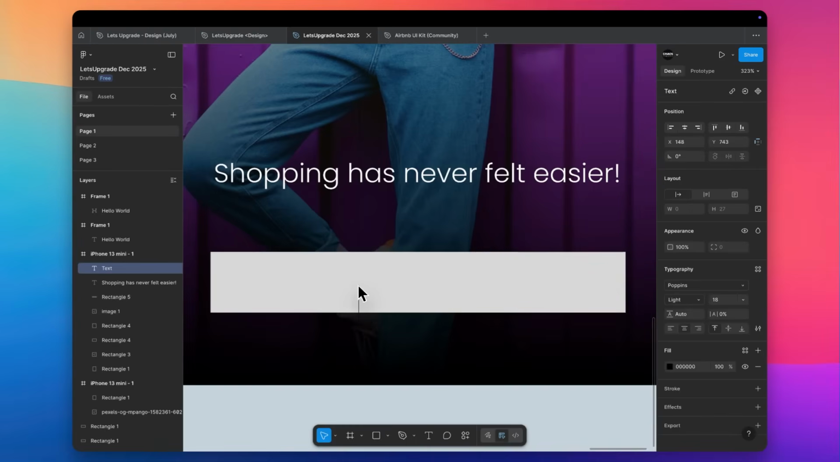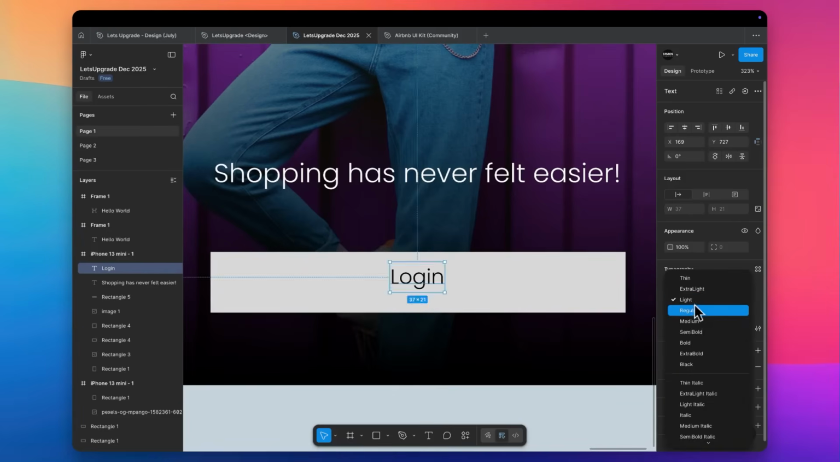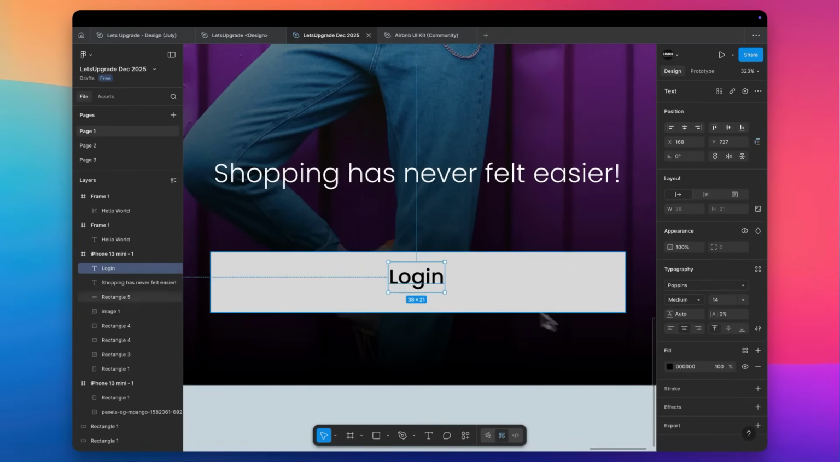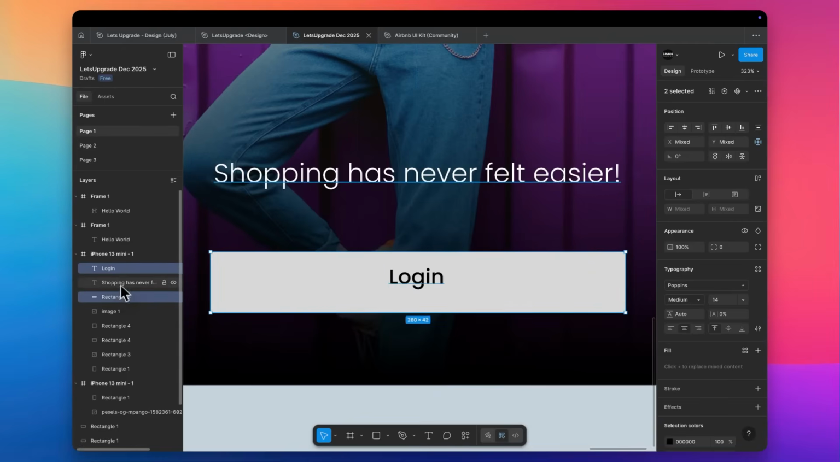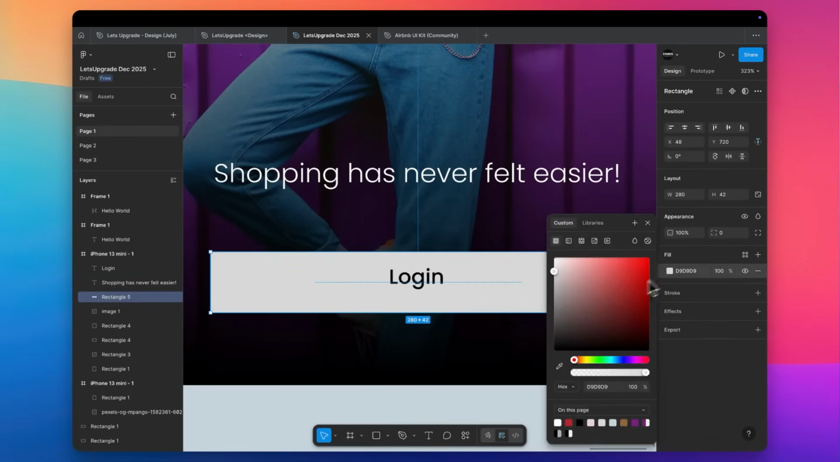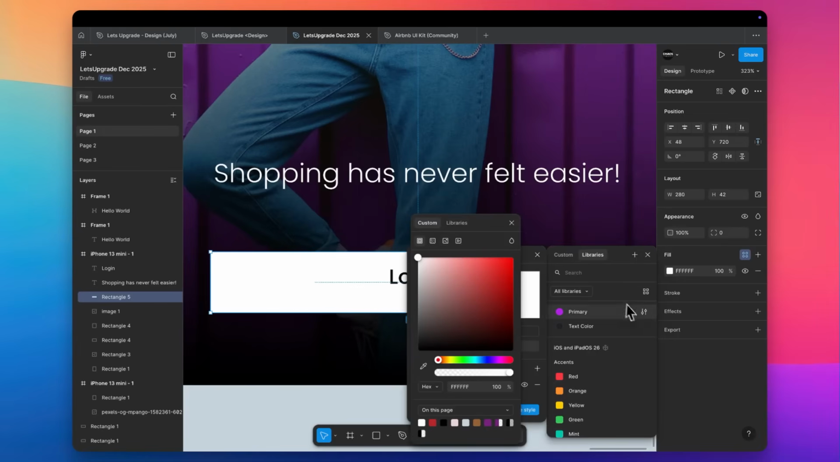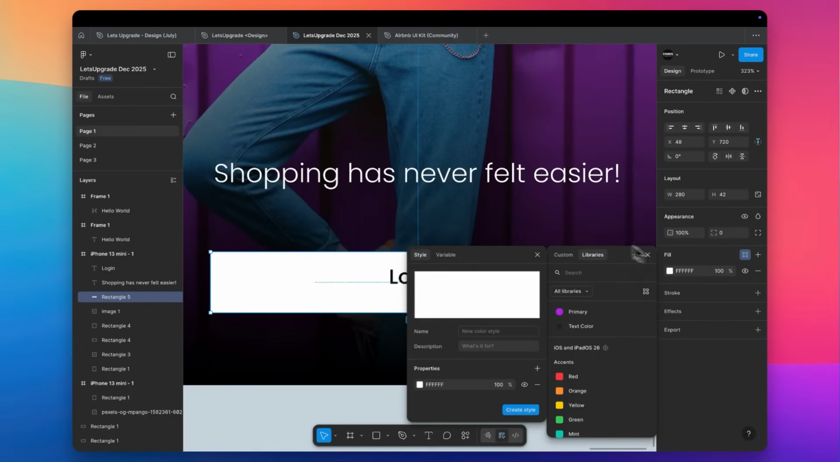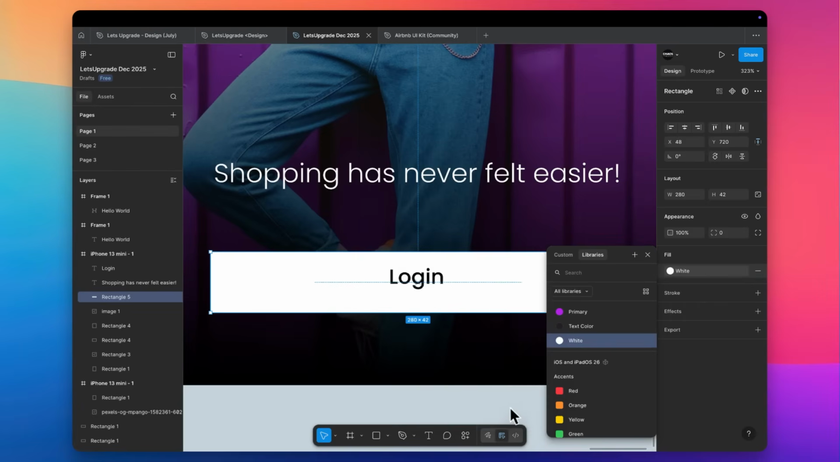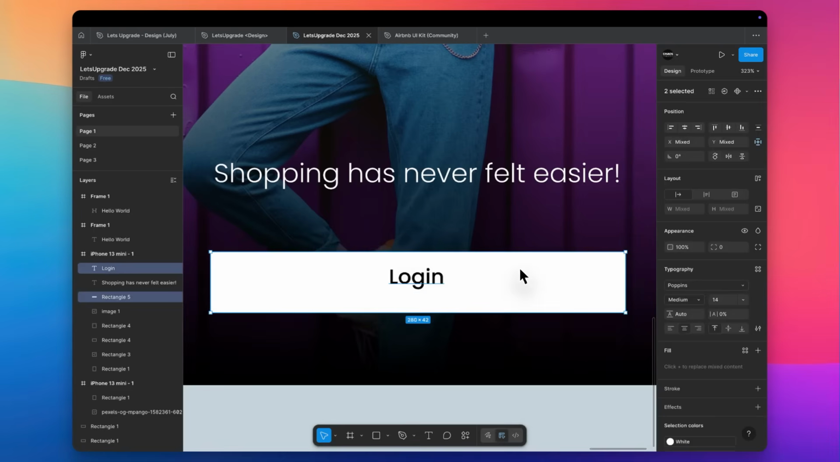I'm going to add login as the primary action for this, reducing the size to 14 pixel and medium. Now I'm going to select these two layers, the text login and the rectangle which is my background, which again should have been white, and white should have been added to the library. Okay, adding to the library, yes, white.